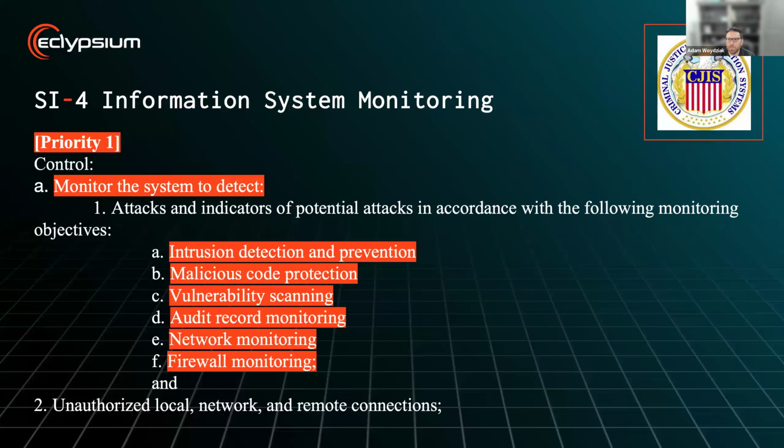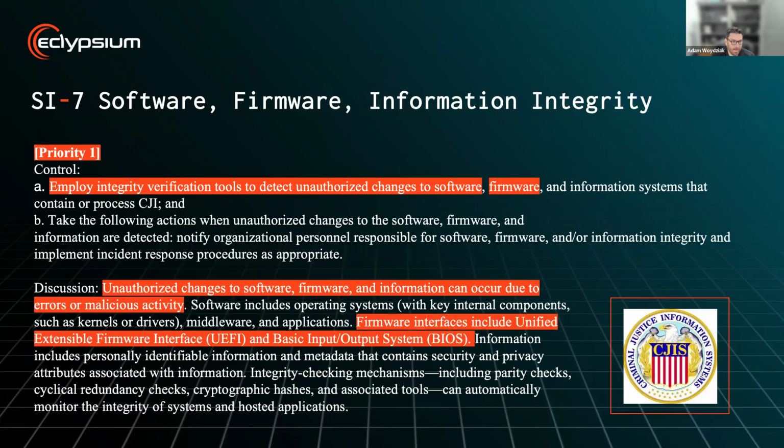SI4 is just information system monitoring. Pretty standard stuff here. Again, it's a priority one. We need to monitor a system automatically to detect these kinds of things. So we'll talk a little bit about what we can do as far as malicious code protection, vulnerability scanning, auditing and maintaining records, and then network and firewall monitoring as well. And again, I feel like SI7 is an extremely important one.